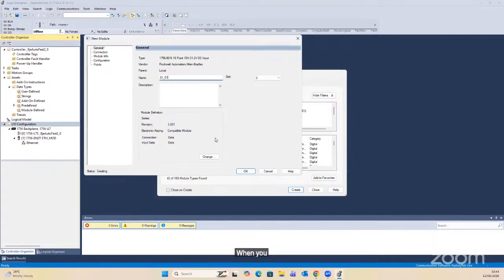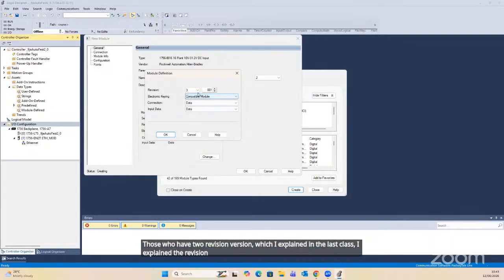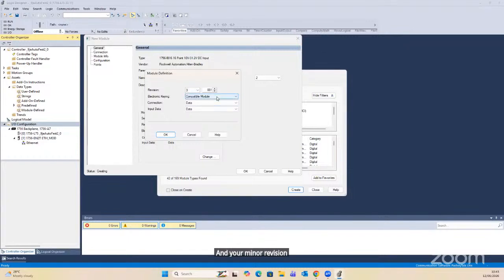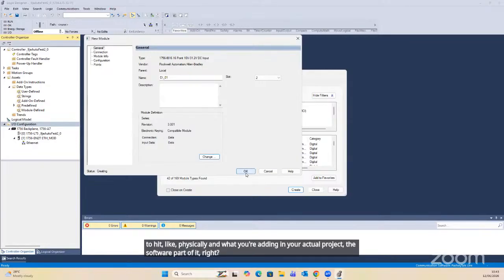When you look at this module, you realize that it also has its own revision version, which I explained in the last class. You have your major revision and your minor revision. Then the compatibility mode describes how you match your physical device with what you are adding in your actual project, the software part of it.